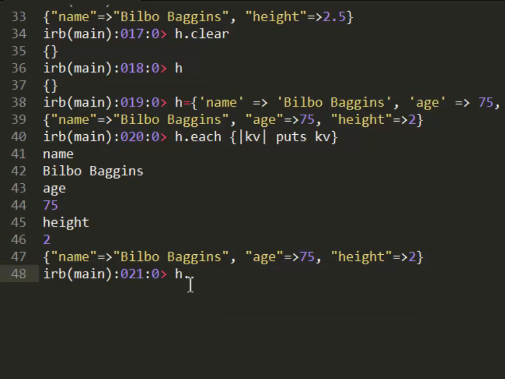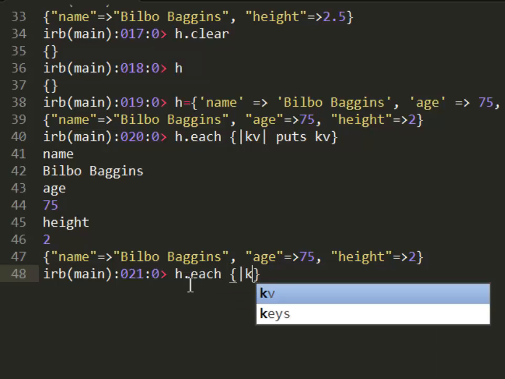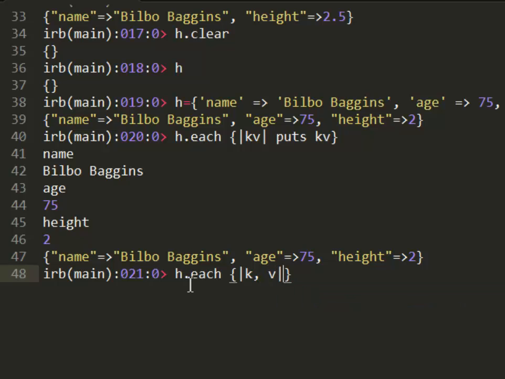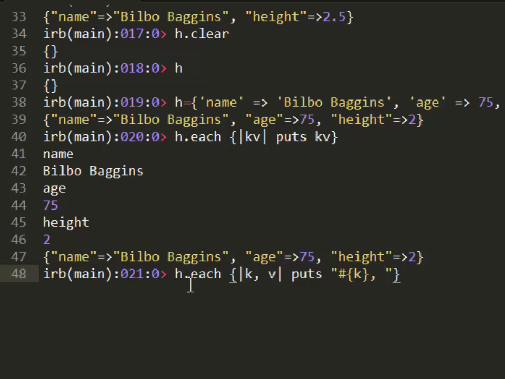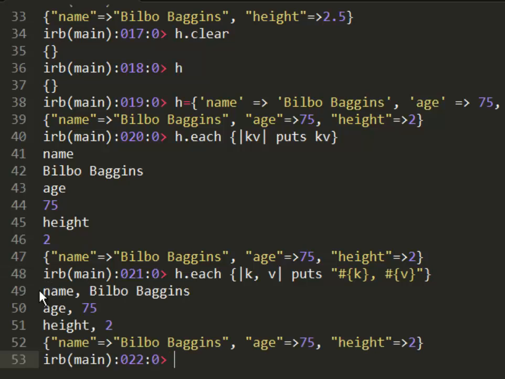Now let's iterate over each of the entries, but now we want them separately under key and value. And so this time what we'll do is we'll call puts, and we interpolate into a string where we give the key first and secondly the value. So now we have the name followed by Bilbo Baggins, age followed by 75, and height followed by 2.5.